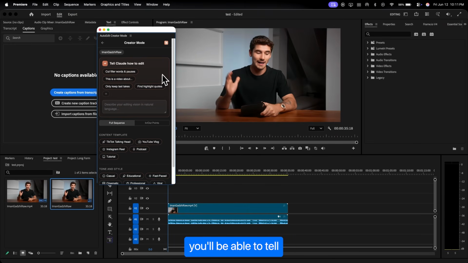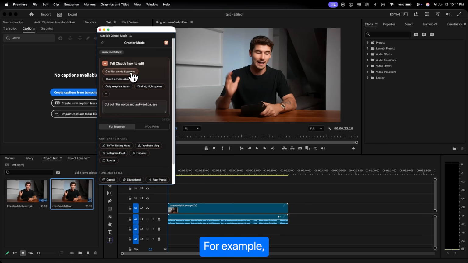This is where you'll be able to tell Claude exactly how you want your video edited. Instead of manually trimming every mistake and pause yourself, you can simply describe the type of edit you want. For example, you can enter a prompt telling Claude to remove filler words, cut unnecessary pauses, and keep only the best takes. You can also customize the instructions depending on the style of content you're creating. Whether it's a tutorial, vlog, talking head video, or educational content, Claude can adjust its editing decisions based on your prompt.